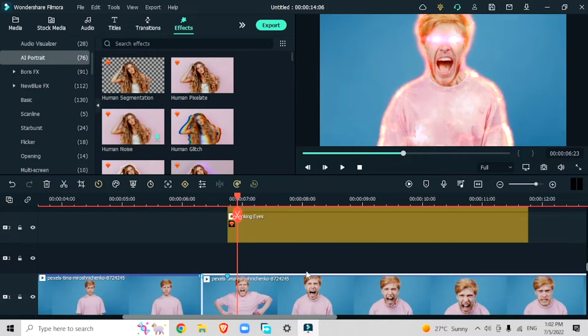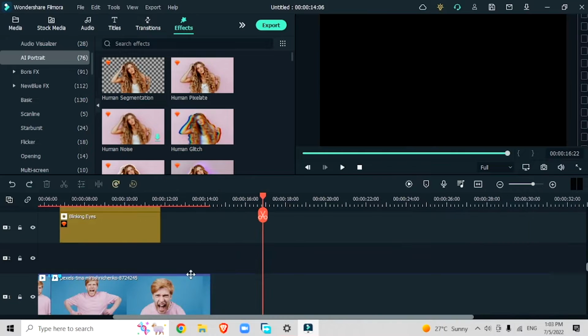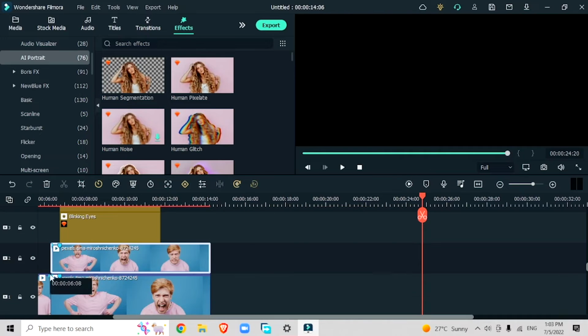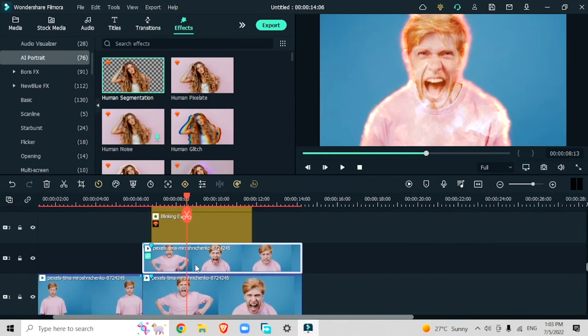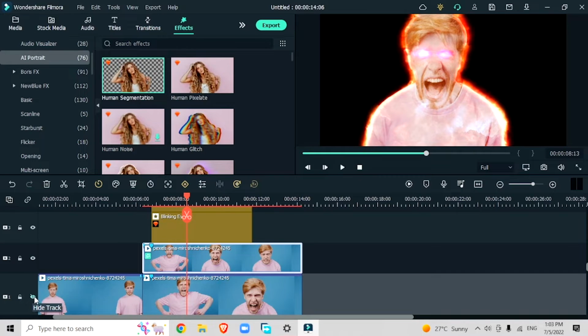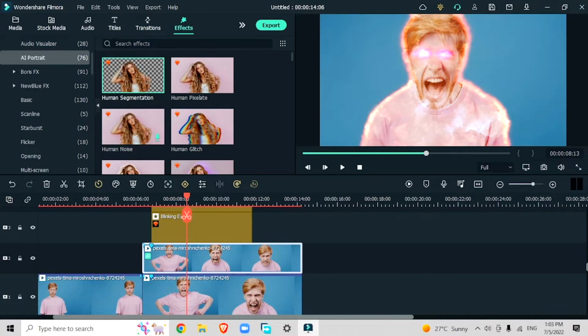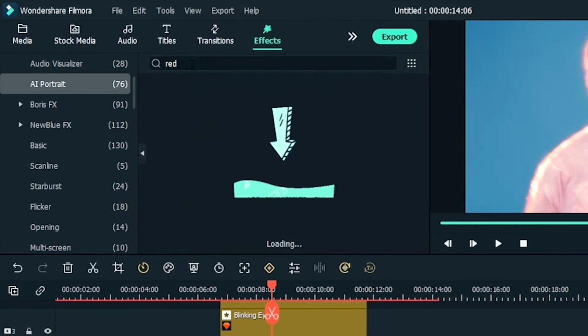Duplicate our video, Ctrl C, Ctrl V, bring it above, match it with the previous video, and use human segmentation on the top clip. Basically, we have our subject isolated. If we turn off track 1, it's going to be a black screen. Let's bring this back and look for the color red in the effects menu.